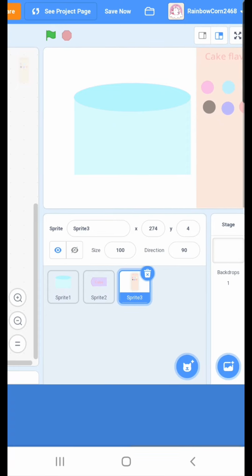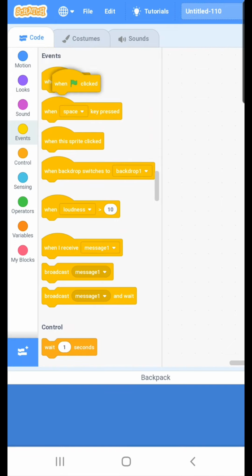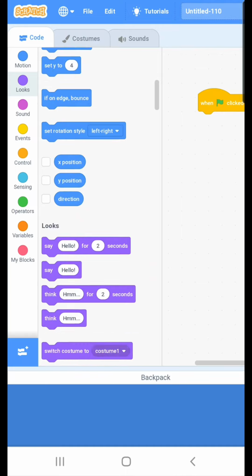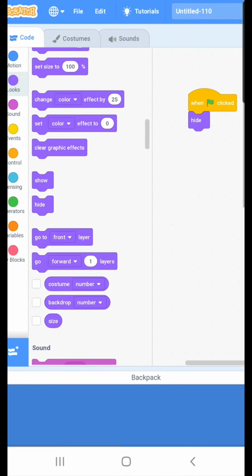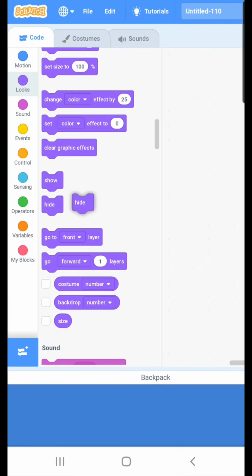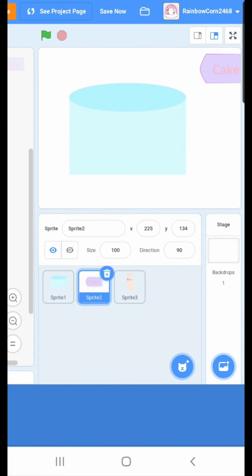Okay, now when clicked, we want this to hide. Okay, so when clicked, hide. Okay, so when we click on the green flag, it's going to hide, and when clicked, we want this to show. Okay, yeah, now when we click on this, we want this to show.